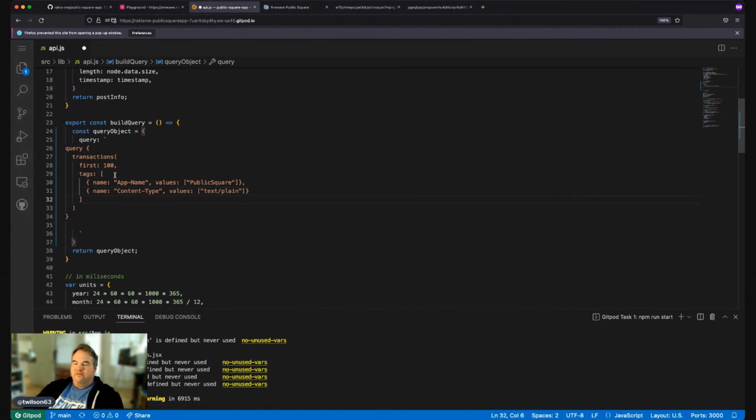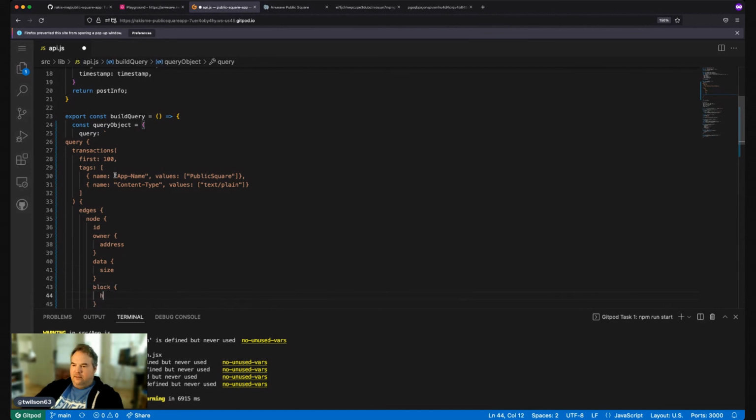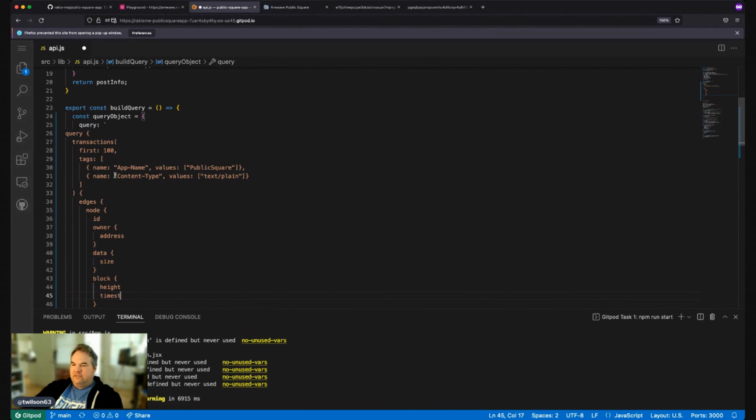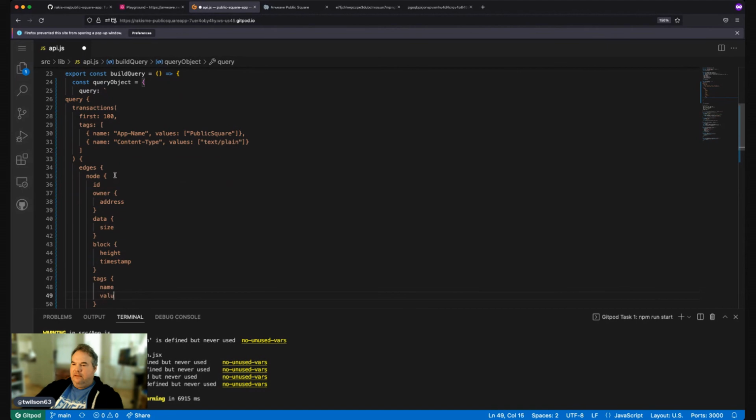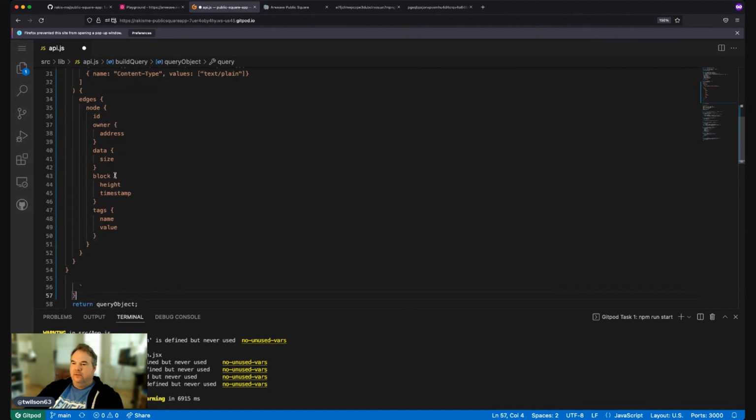Cool. So we've got our filter criteria, and now we just have to define our output of what we want returned. So we want edges, and we want a node, and on that node we want the ID, the owner address, the data size, the block height and timestamp, and tags, name and value. That's what we want. Cool.